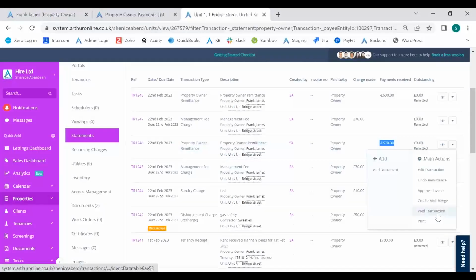I know there is something here that says undo remittance, but please, everyone, ignore it, okay? We only want you to do void transaction. We are working on getting rid of this undo remittance because I know it's really confusing, but when you're undoing a remittance, please, please, please click on void transaction.